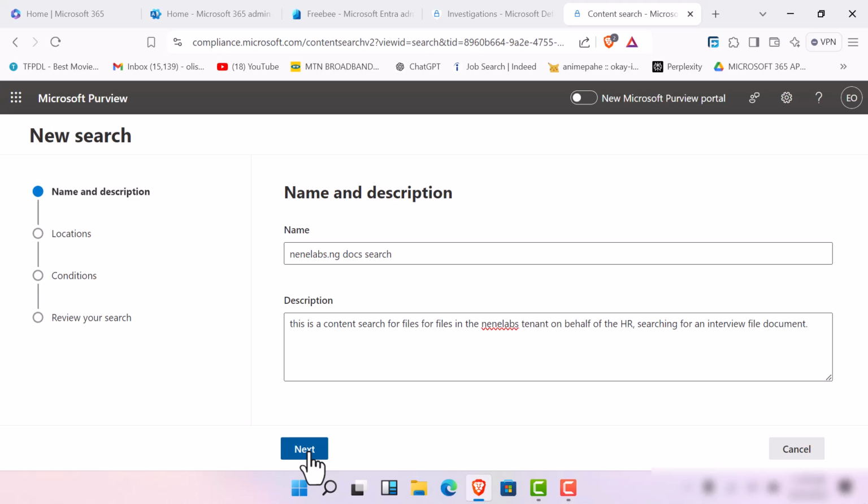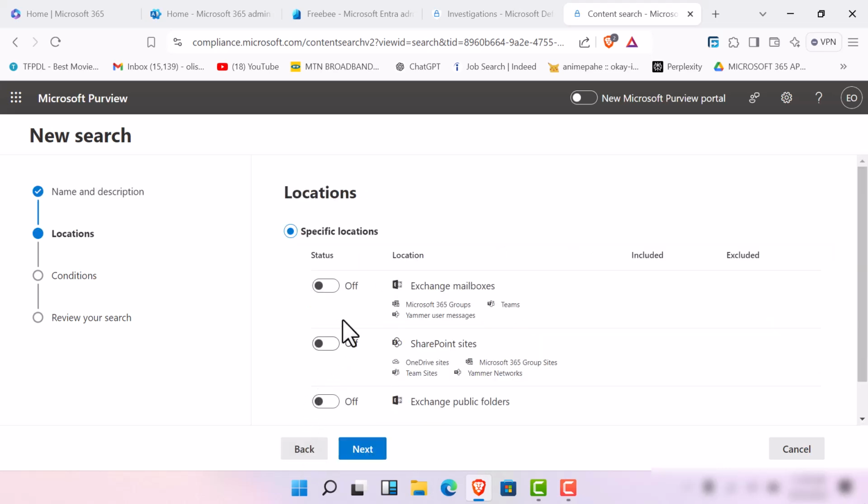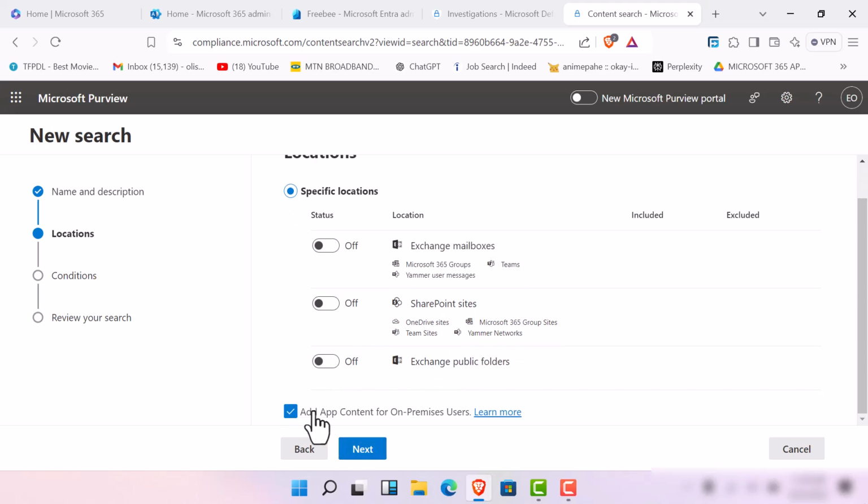Now, when are we going to conduct this search? Under locations, we can tweak our locations. We can add app content for on-premise users, as well as for those that are within the cloud. We search in Exchange mailboxes, SharePoint sites, and Exchange public folders as well. So we click on next.